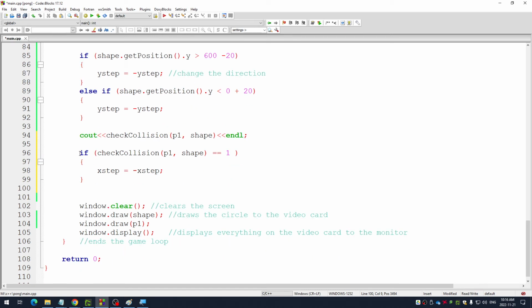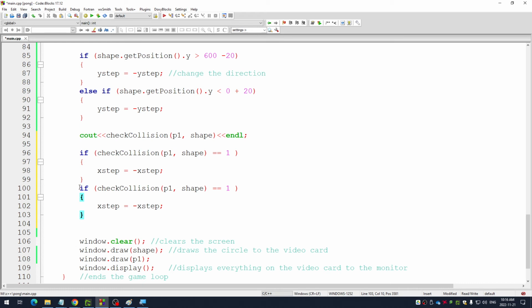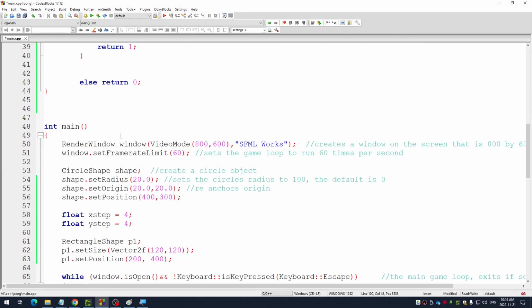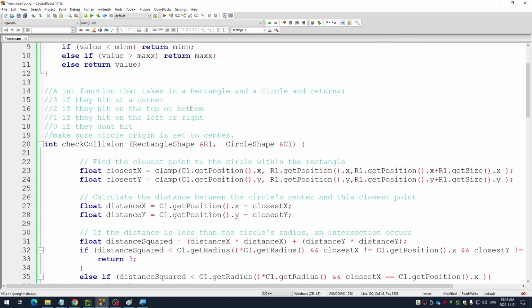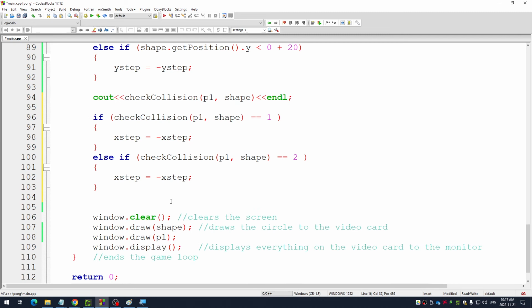Now I'm going to do an else if, so I'm just going to copy and paste all this stuff. I'm going to write else if it's ever 2, I want to bounce it in the y direction because I know that it prints out 2 if it hits on the top or the bottom. It says it right here. Okay? So if it's ever 2, I want to bounce it in the y direction.